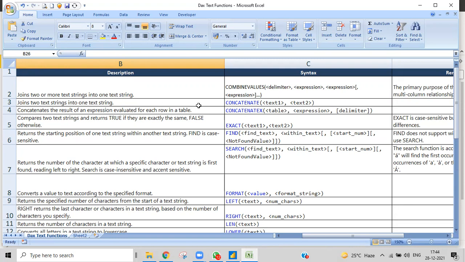And then the second one is CONCATENATE. This is text 1 and text 2. Concatenate means we can only combine two values. We can't combine more than two values. We don't have any delimiter here, no need to give any delimiter. In some cases, we directly want to combine two values. But with the other function, you need to give at least a space as a delimiter to combine values.